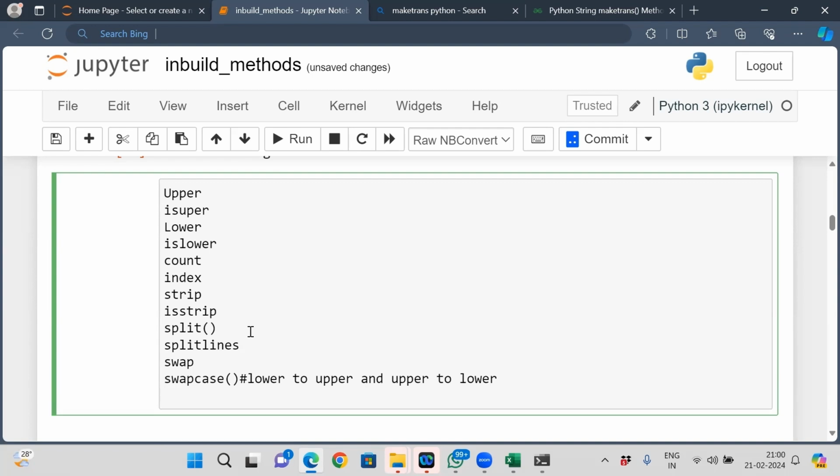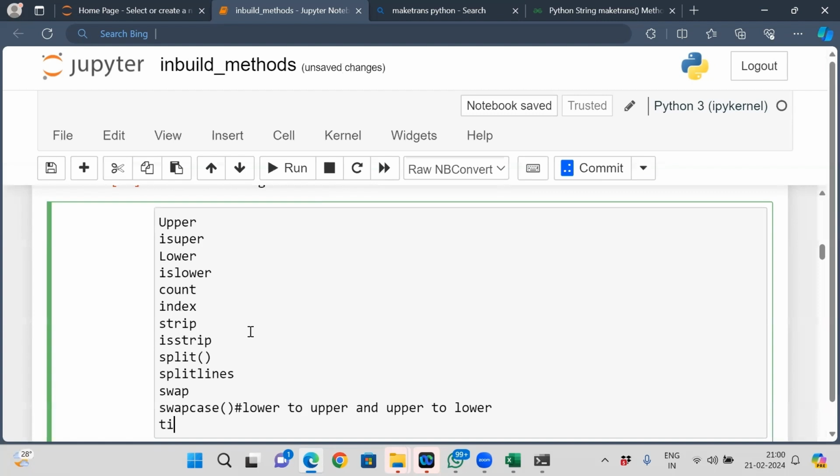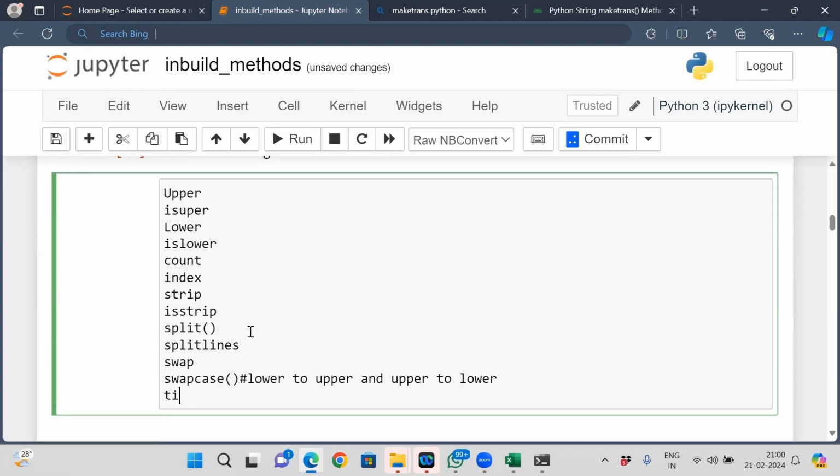And you have title. In strings you have title also. What will title do? The starting letter will be capital. You'll take that starting letter capital. We consider all these things in NLP. That is very important. Even in Google and all, you consider all these things. All these things are very important.